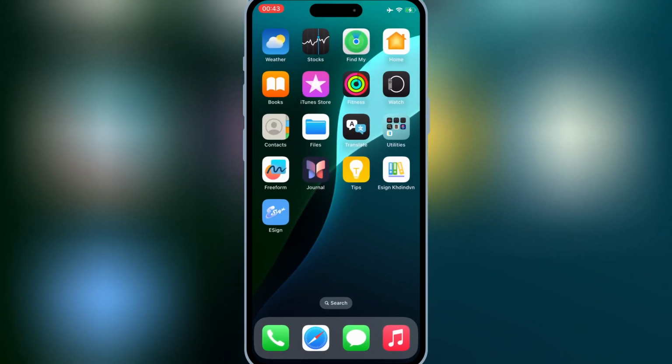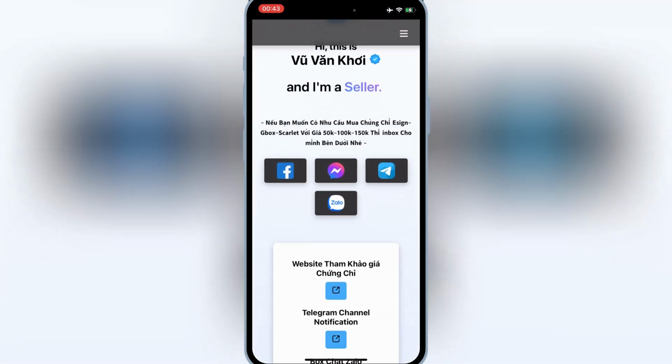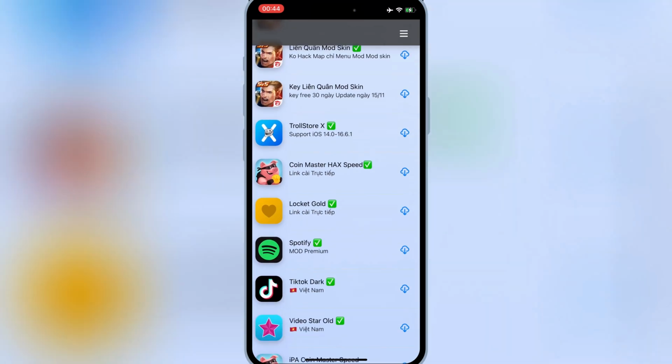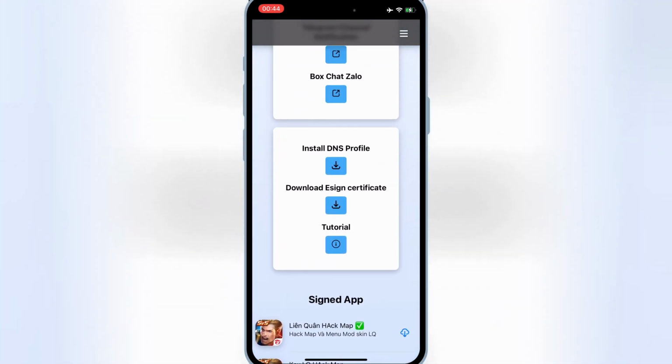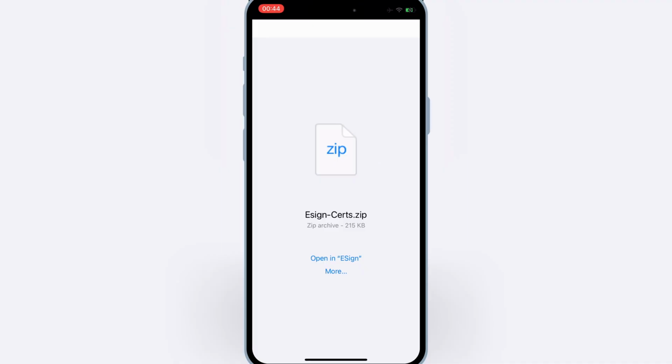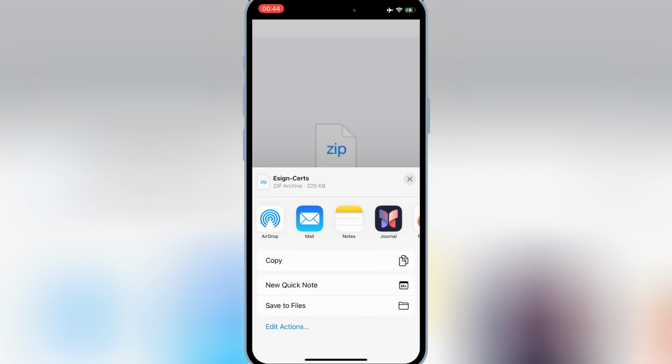Now open the same app again, and then hit Download eSign Certificate. Now save the eSign Certificate zip file on your iOS device.